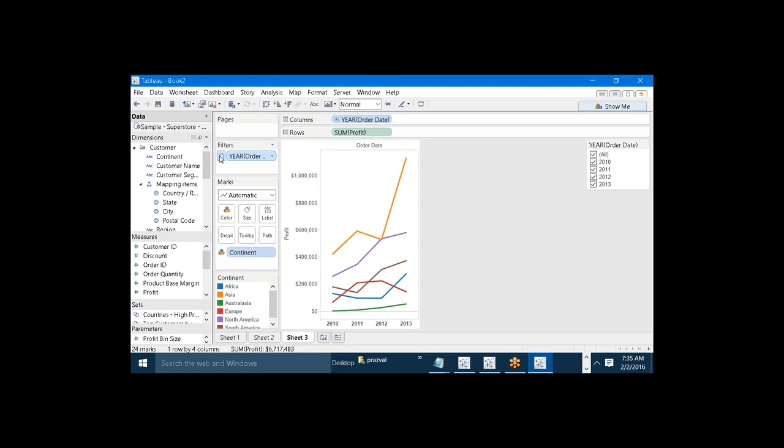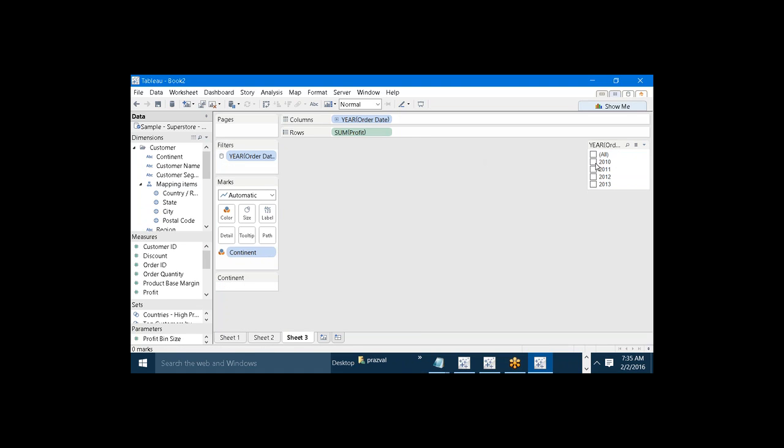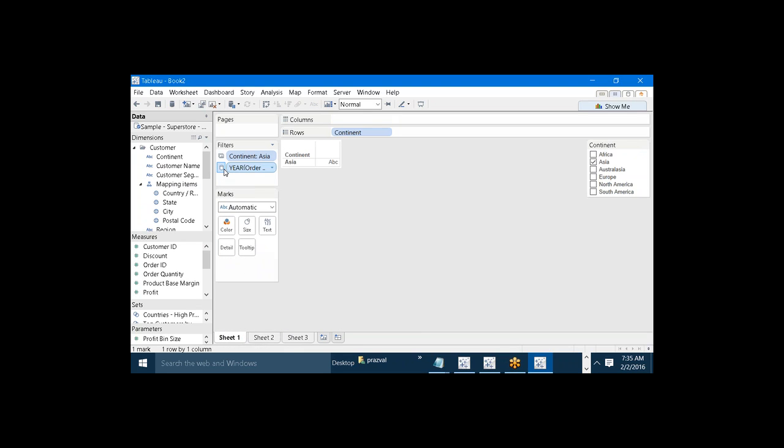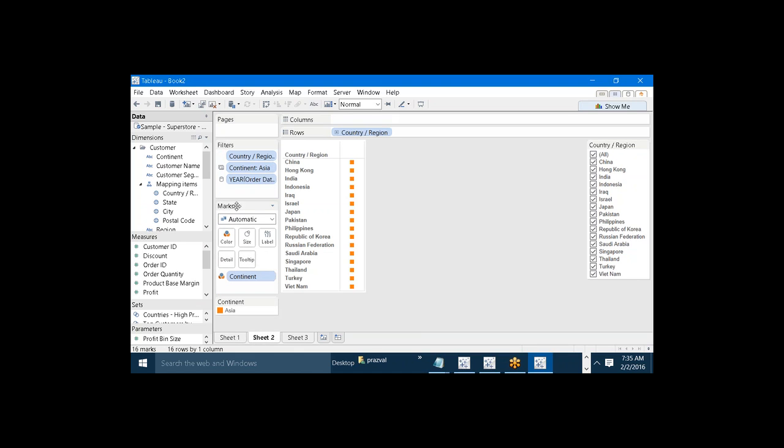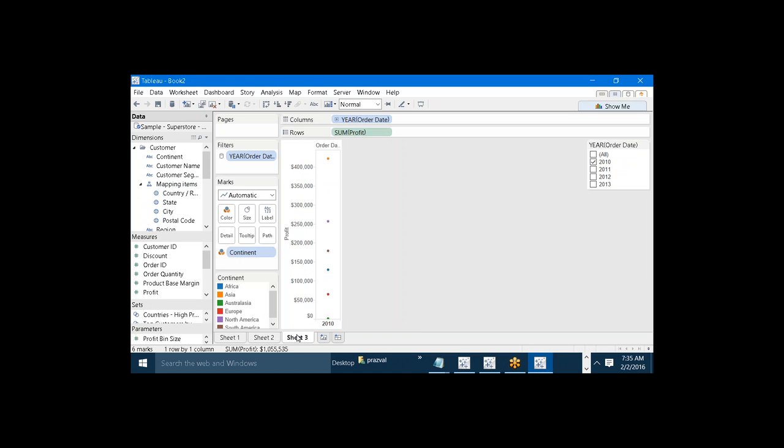So this filter is indicated with the data source because it is applying to all the sheets within the data source. Now I'm unselecting all, and I'm selecting 2010. So in all three sheets, it is going to take the year filter. In sheet 1 we have the year, in sheet 2 we have the year, and in sheet 3 also Tableau is taking the year.